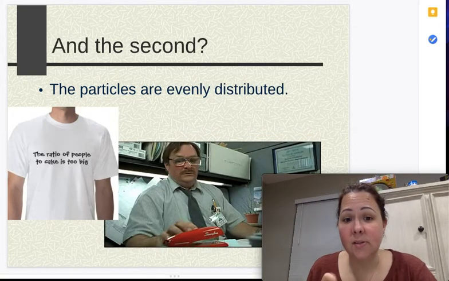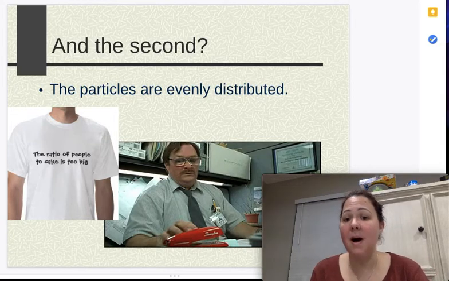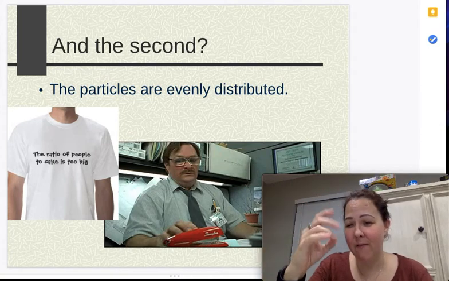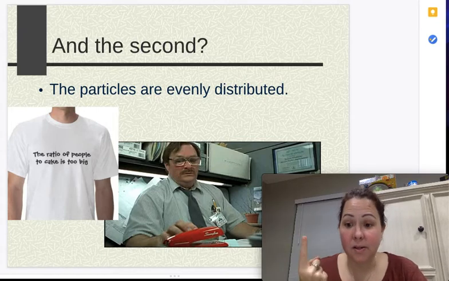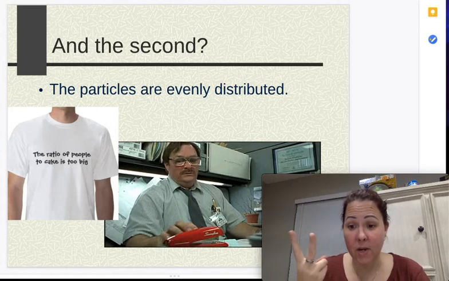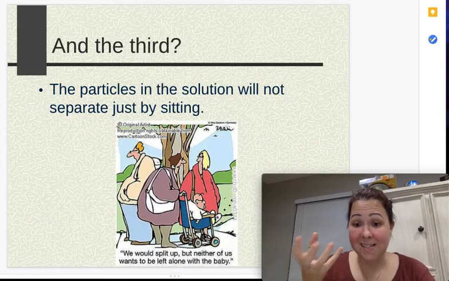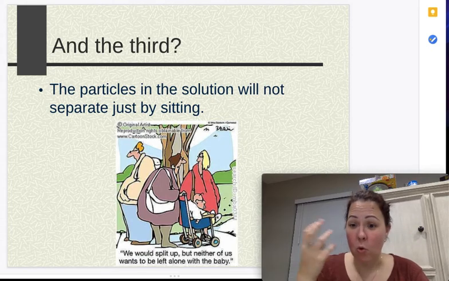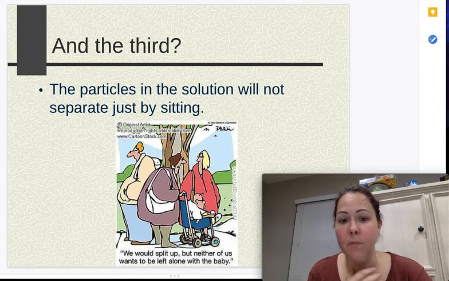The second thing is those particles have to be evenly distributed. So when they're sitting, they don't settle to the bottom. They have to be the same top and bottom, so the particles aren't heavy enough that gravity is going to pull them down. Because they have very tiny particles, they're going to evenly distribute all throughout the solution. And when it's sitting, they're not just going to settle to the bottom. That would mean the particles are big enough that gravity is going to take hold and move them down.